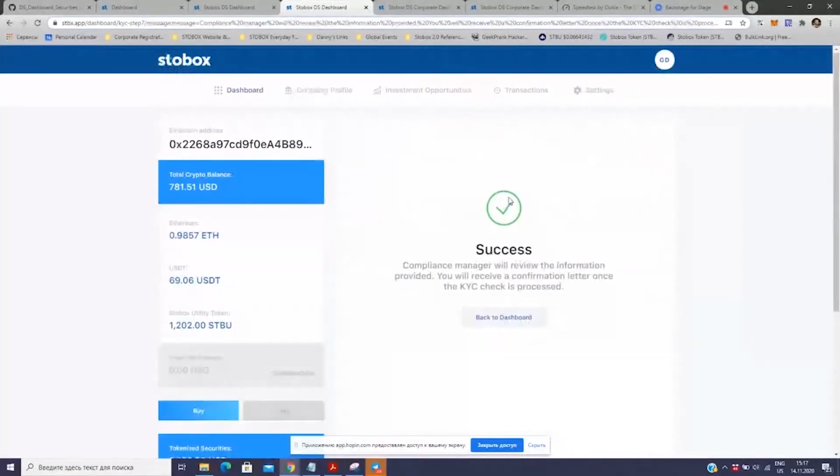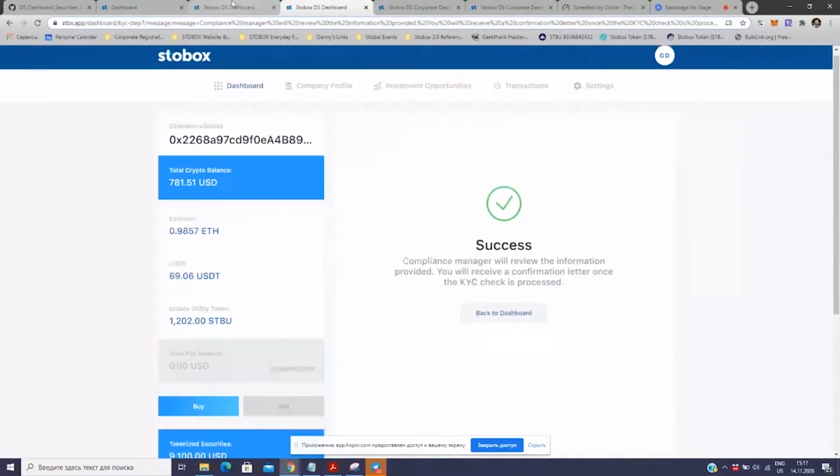So once the corporate logs in, I will show you later on, the compliance manager. So me, as if I'm from the corporate side working in the compliance department, I will look at this and check if Gene is a decent person and can be validated as an investor. So once I am approved on a KYC level, my Stobox dashboard would look the following.